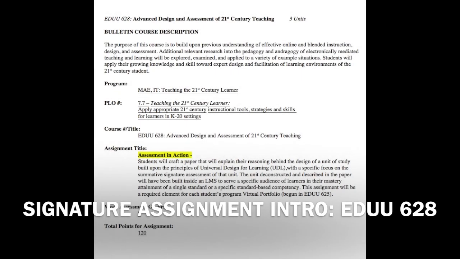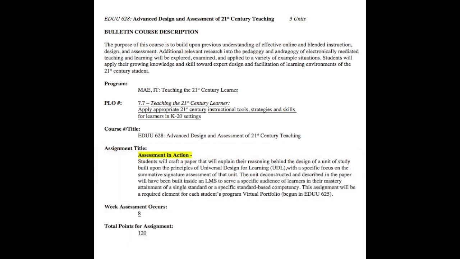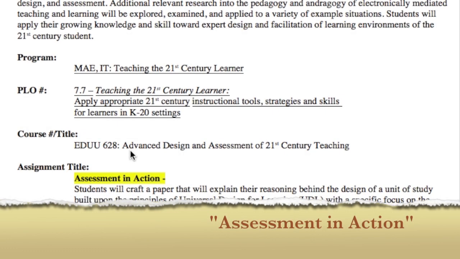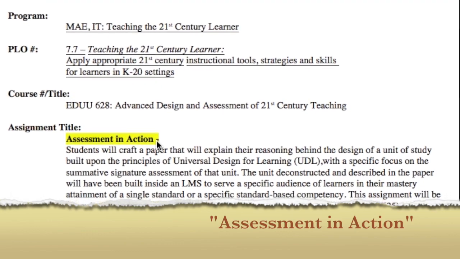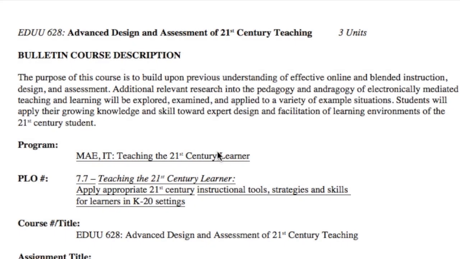We are going to walk through the rubric and the intention of the signature assignment for EDUU 628. Now, the assignment itself is called Assessment in Action. A great deal of this course has been about using all of our previous understanding of effective online and blended instruction, design, and assessment. We've truly put it into place. Now we're going to reflect upon it. That's what this paper is about.